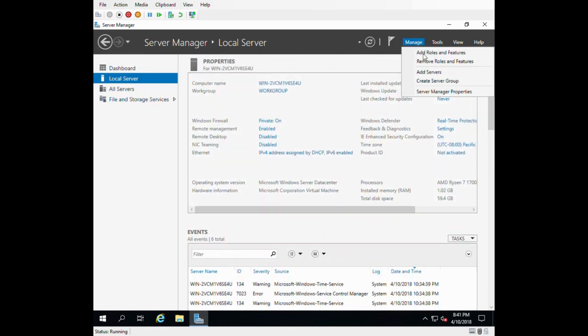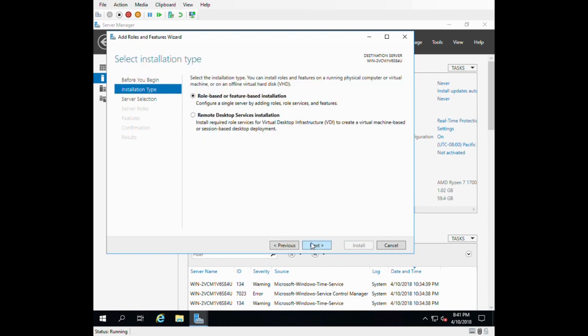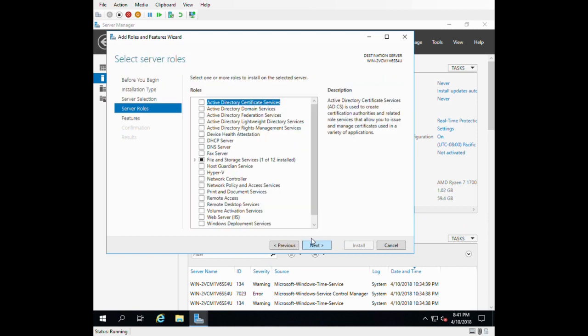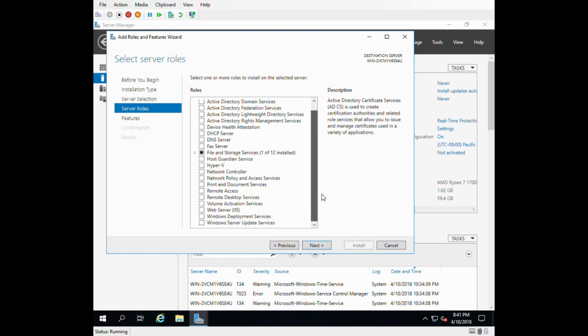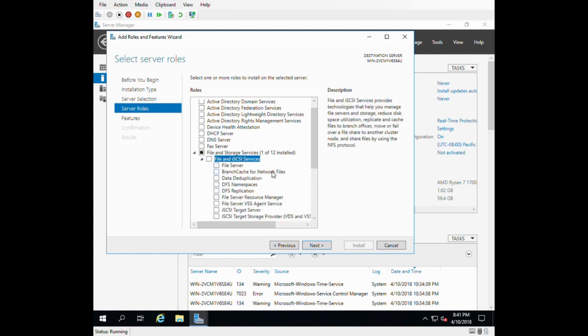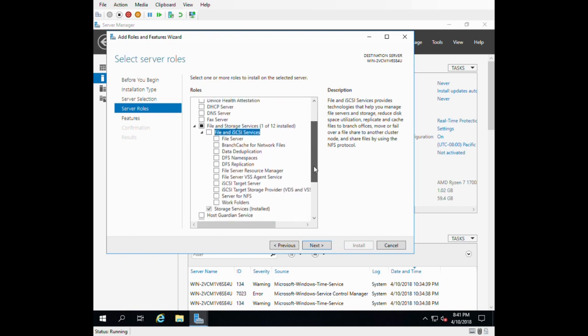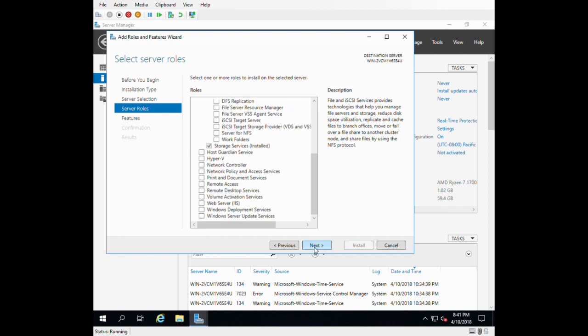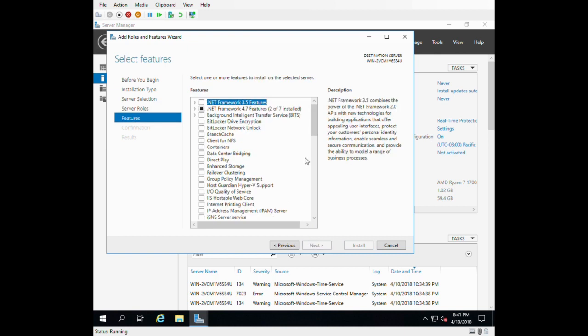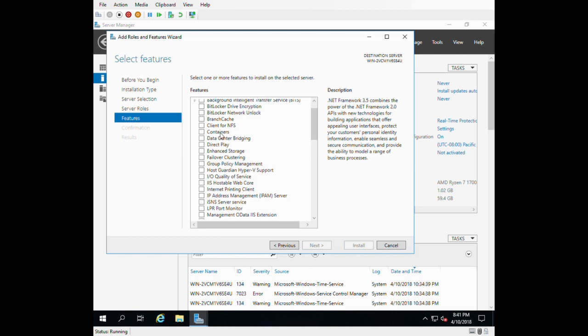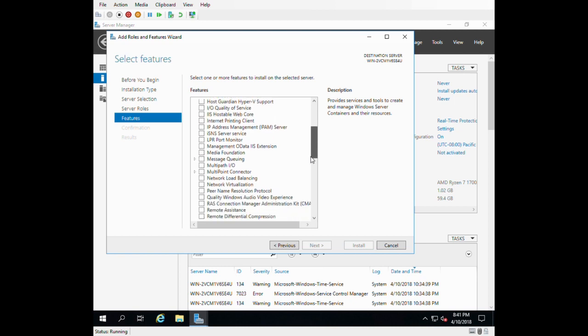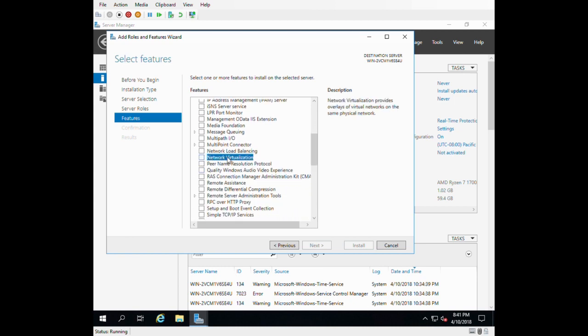Let's take a look at Manage, Add Roles and Features, and see what's available. Does anything stand out as far as new features? These look pretty much similar. I don't see anything that looks particularly new or different at a glance, compared to the typical ones I saw on 2016. So we jump over to features. These also look pretty similar. We've got Containers there, Host Guardian. Most of these look pretty familiar. Network Virtualization role.